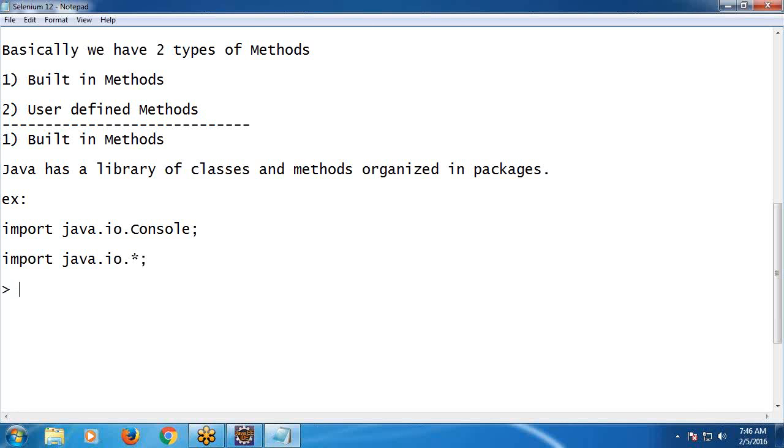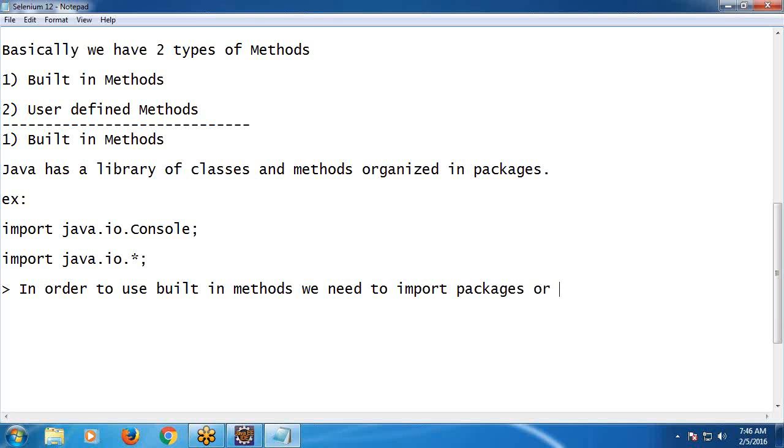See, in order to use built-in methods, here our area is methods, we need to import the related packages, or you can import a particular class.